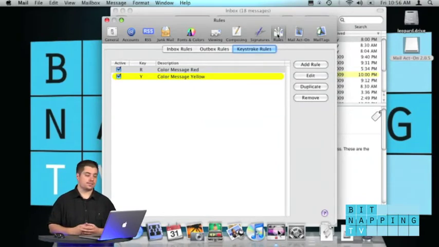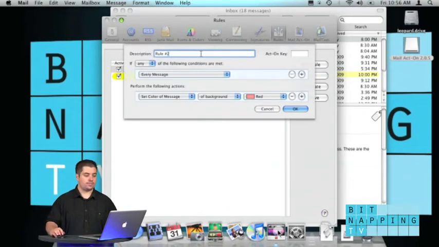MailActOn listens to. So for example, we want, with a single click on our keyboard, to move a message from the inbox to a done folder and mark it as not unread. So I click add rule and name it done, for example. And now I can define a hotkey, for example, D, like done.